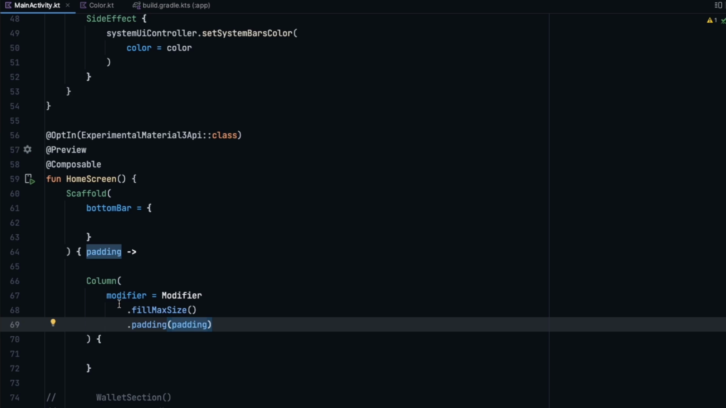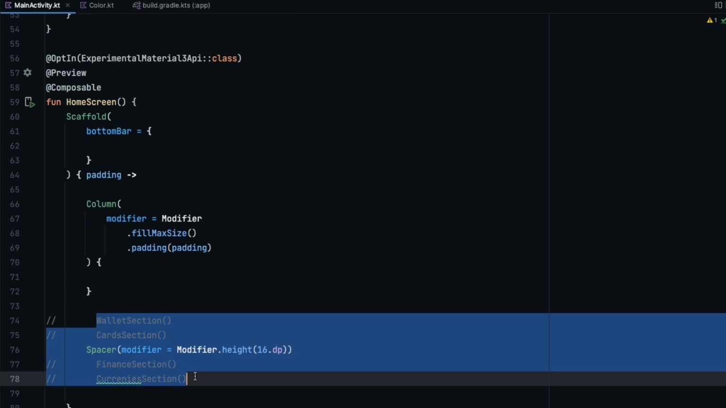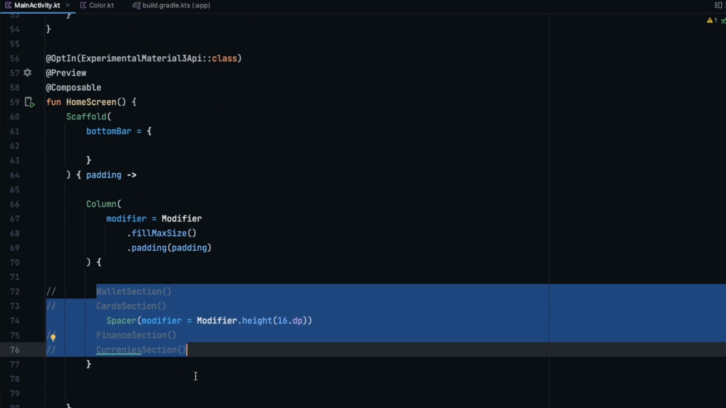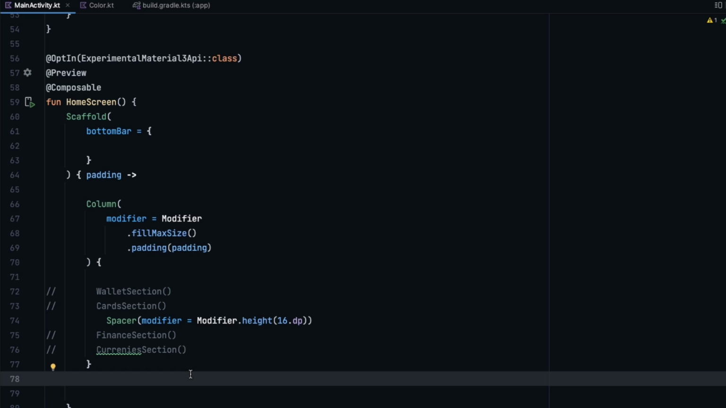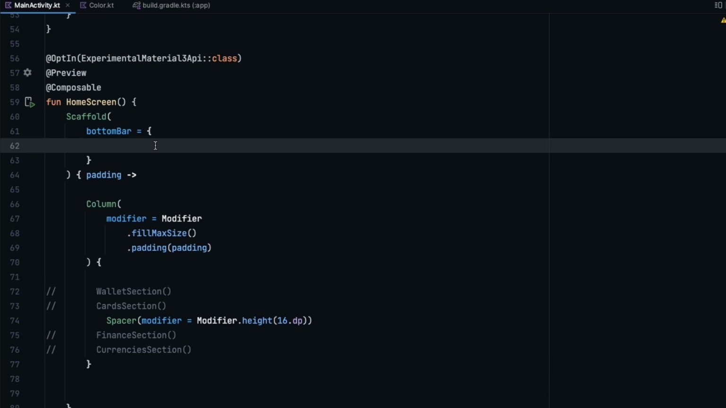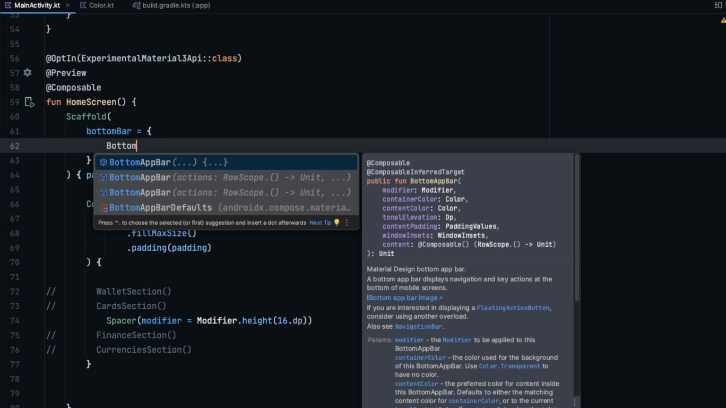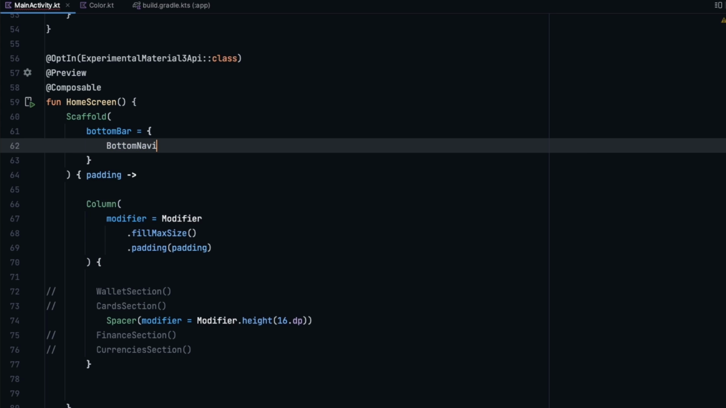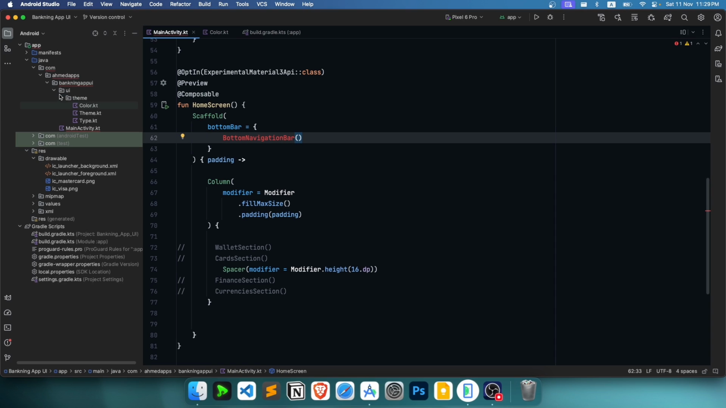So now the error is gone, and then we'll put everything here inside our column. I forgot a C right here. And then let's create our bottom navigation. I'm going to call it, of course, bottom navigation bar like this. And I'm going to create it inside another file.